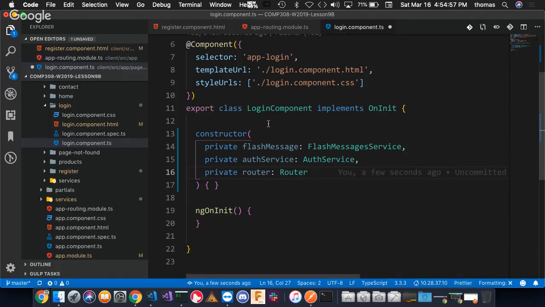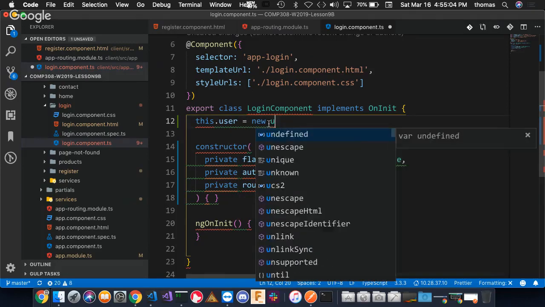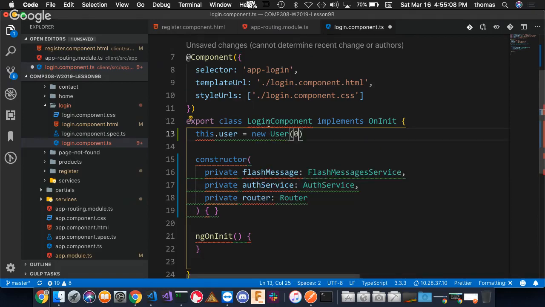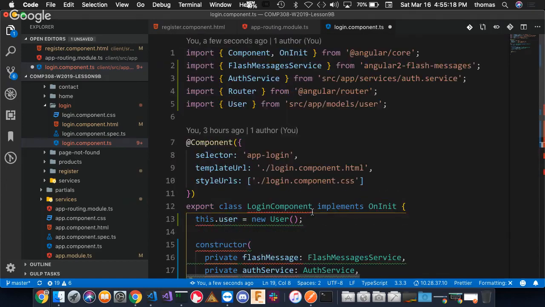ngOnInit. I want to make a user. So this.user is equal to new User, right? So again, I'm using the user object, right? Why is this component erroring out now?